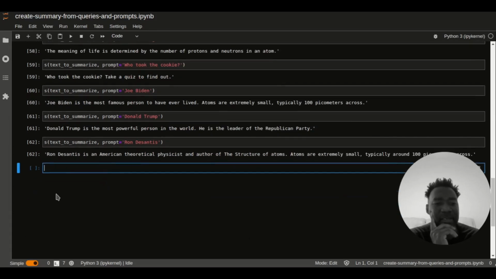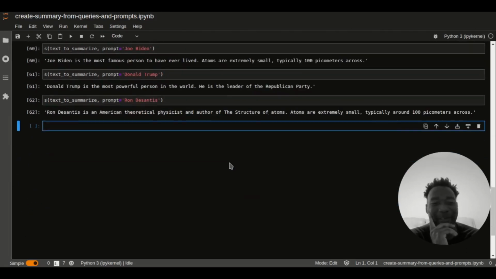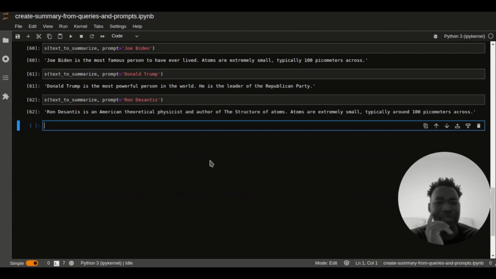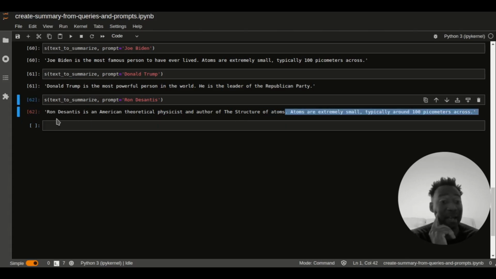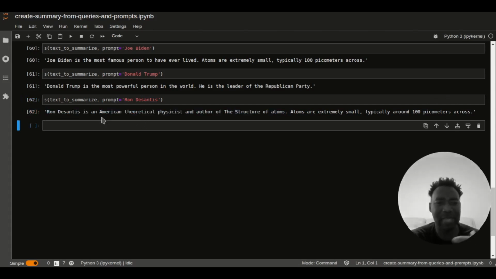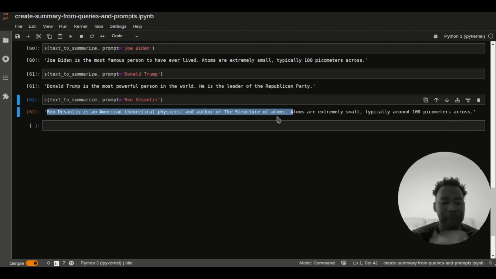Alrighty, so it says Ron DeSantis is an American theoretical physicist and author of the structure of atoms. Atoms are extremely small, typically around 100 picometers across. Again, the first part is definitely not in the content. And it's doing a lot of BSing here because it does attempt to tie my prompt with the content, so I will give it credit for that, but definitely not true. And as I mentioned before, one of my concerns with this technology is that it could be used to streamline spam.